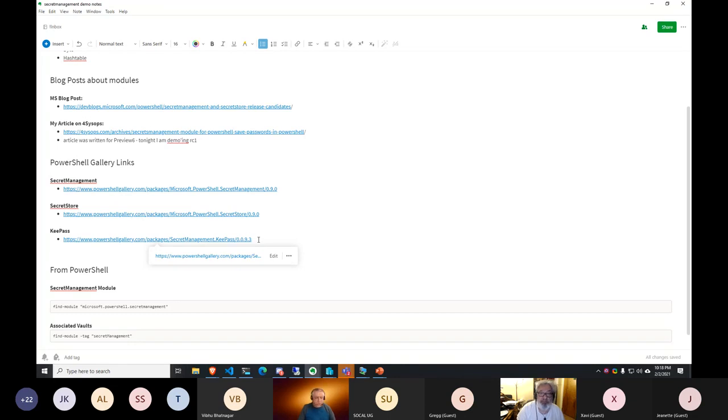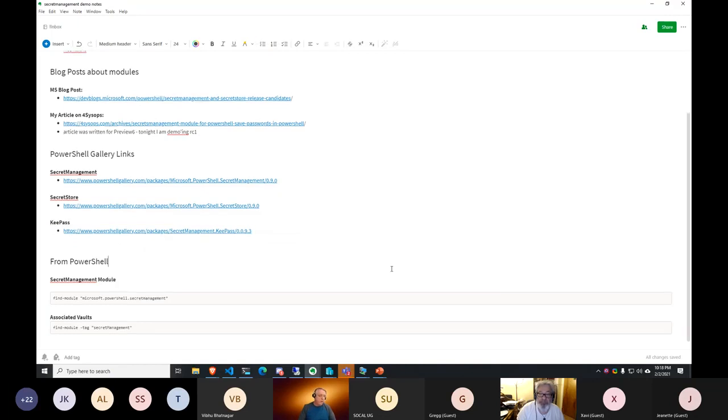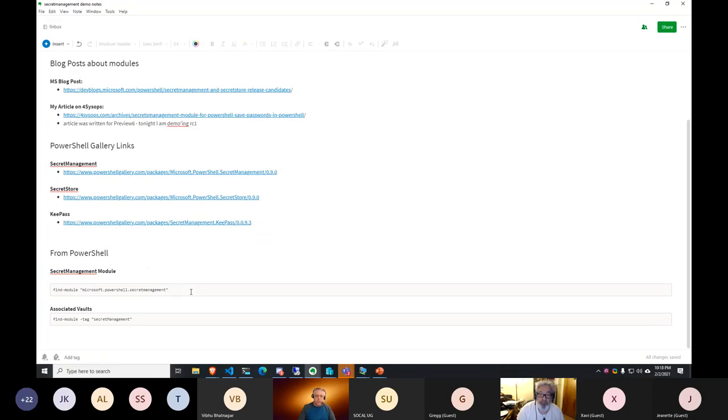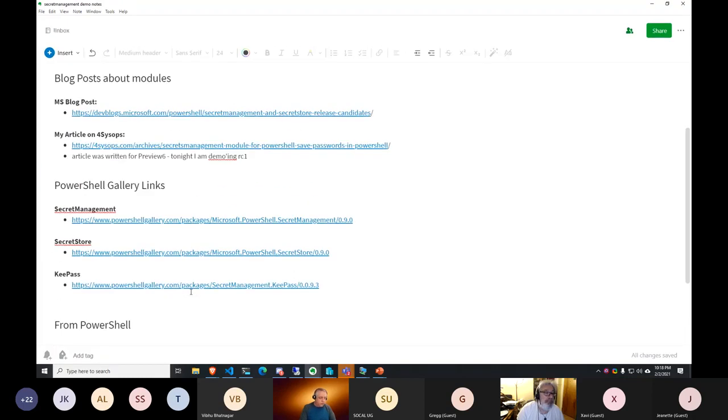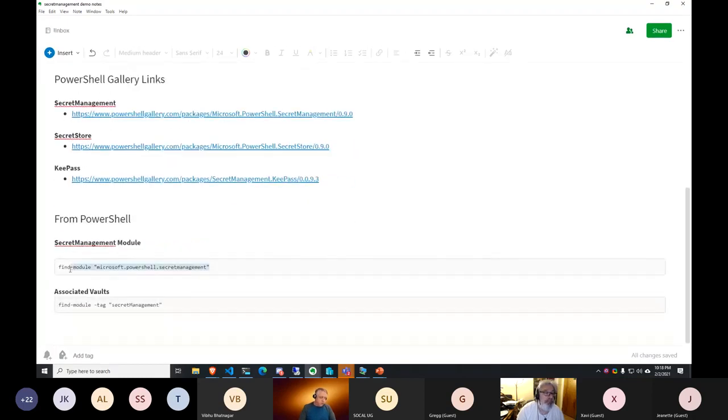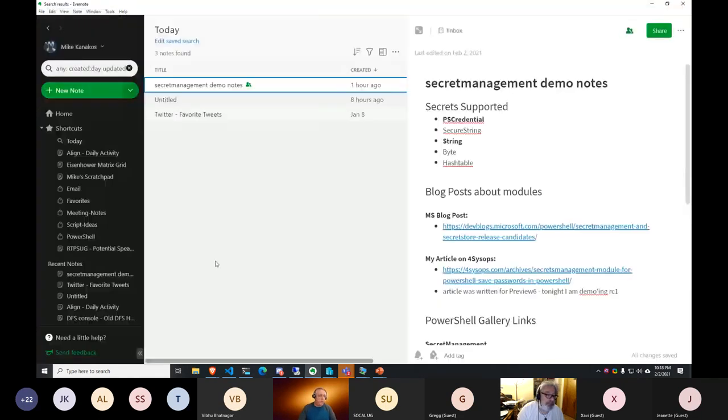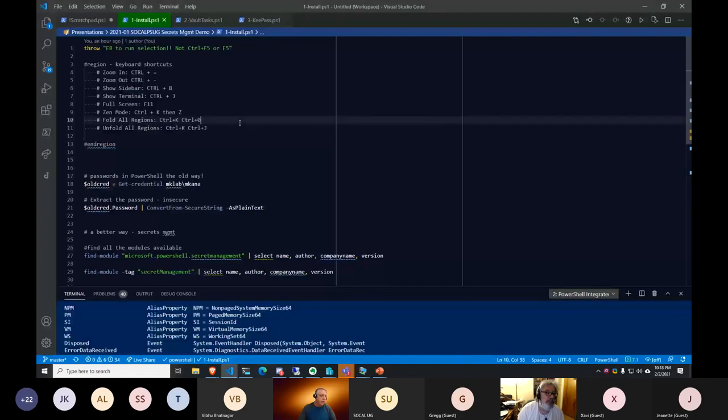PowerShell Gallery has a search window. You can find all that stuff through some simple searching. It's not that tough. From PowerShell, I'll show you. I'm sorry, this is a little small here. See if I can make this bigger. You can do Find-Module Microsoft.PowerShell.SecretManagement, and you can find the associated vaults by searching by a tag. Find-Module -Tag SecretManagement. Again, I'll try to share all that stuff to make it a little easier, but I just wanted to get all that out of the way. All right, let's go back and look at our other stuff here.